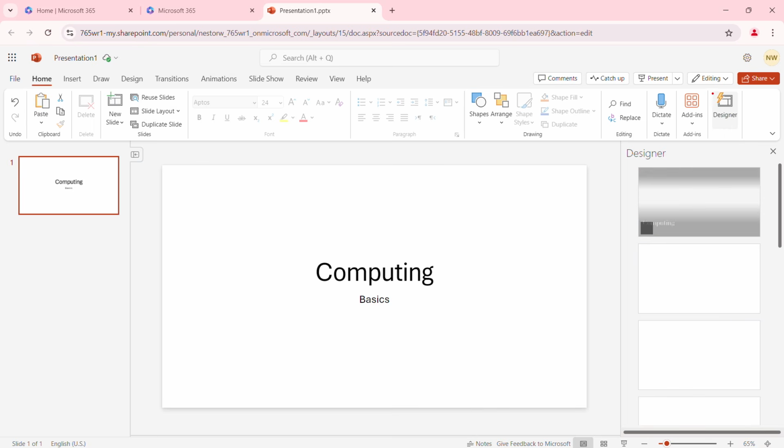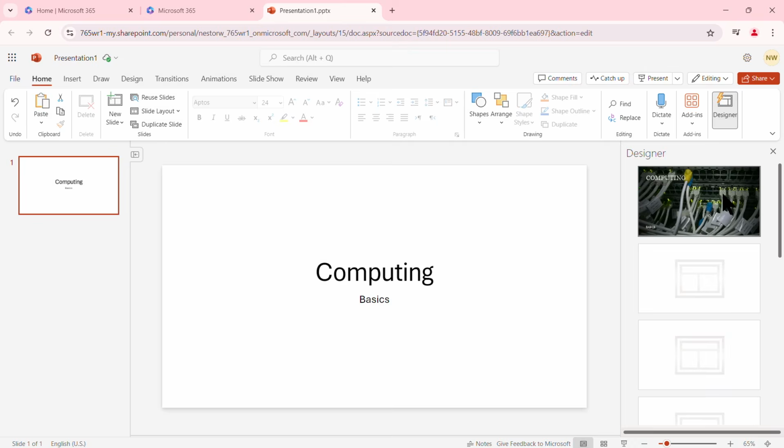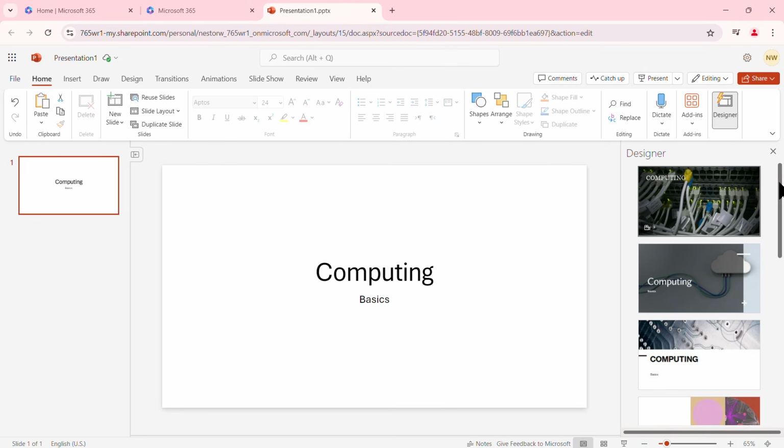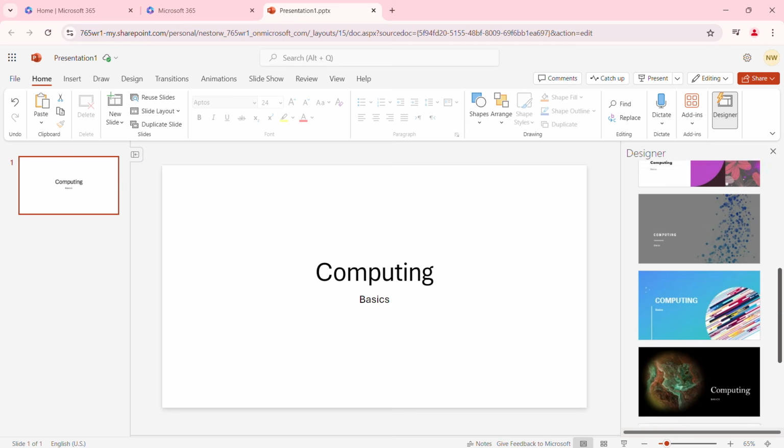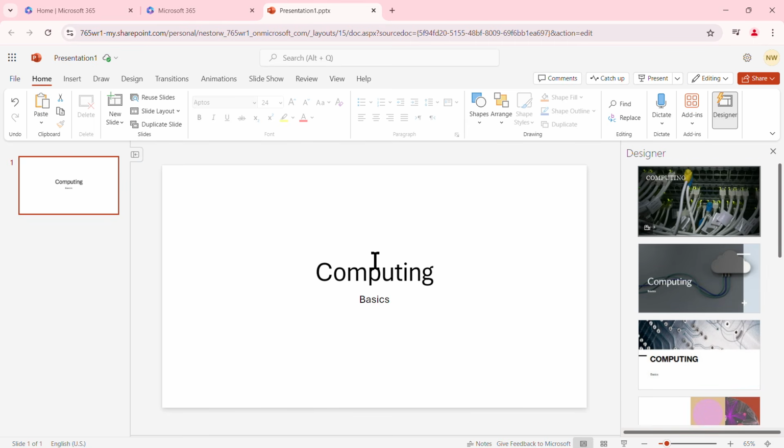So if we take a look up here on the top right, if I click here, this will give me some nice designs. Right now, it's just plain black and white. I don't have any colors or accents or anything in here. So I'll click on the designer and let's see what options it gives me. Okay, these look pretty nice, but if I add a picture of a computer, this will give me many more options to choose from.